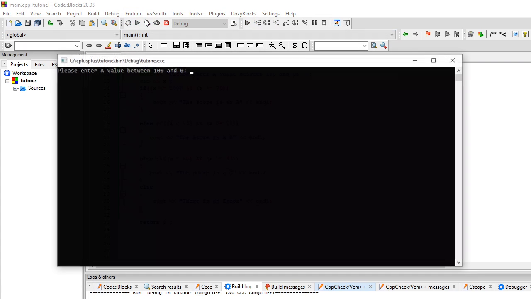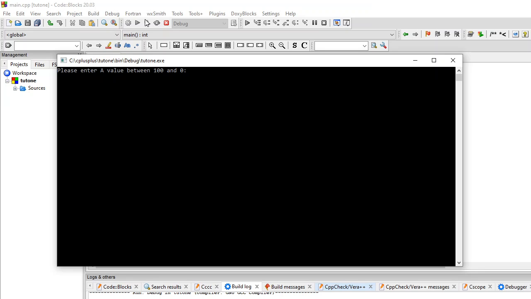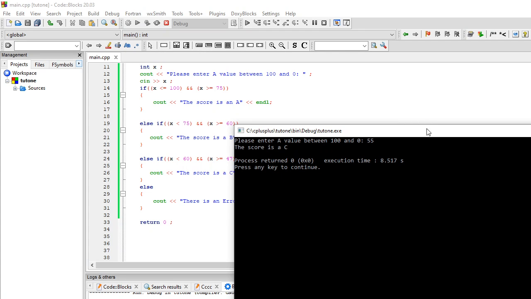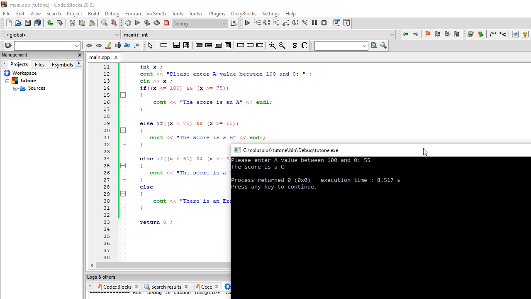Let's put a value between 60 and 47. You can choose a value between 60 and 47, it can be 55. Now that's a C. Why? It evaluates these conditions. It evaluates, is 55 less than 100? Yes. Is 55 greater than 75? No.